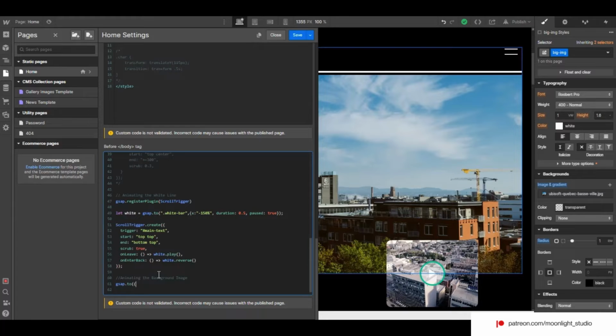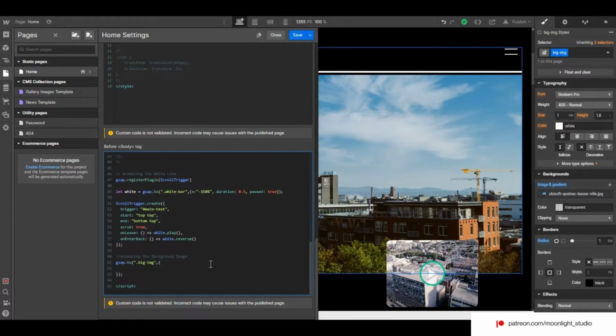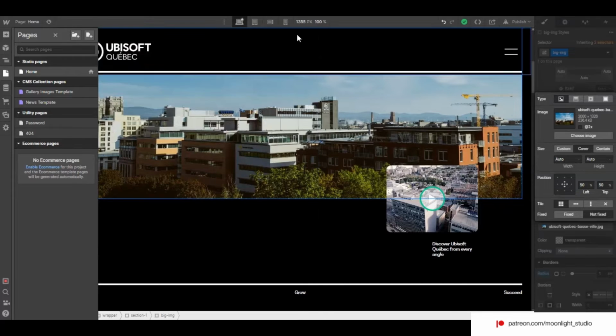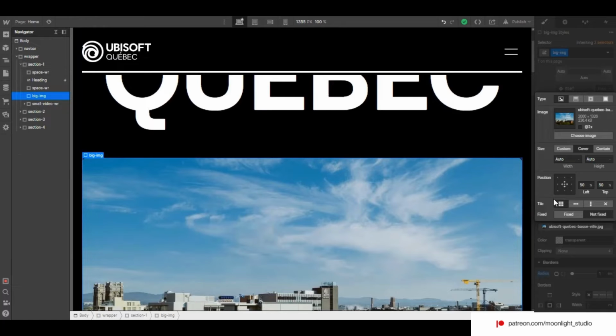We use GSAP2 again. We set our target to big image. We want to apply some changes to this element. Now we have to define what attribute would be changed on scroll. Right now we want to learn what attribute must be animated here.